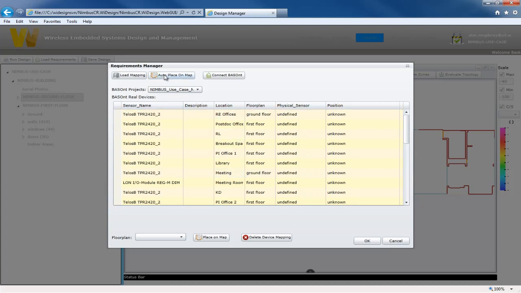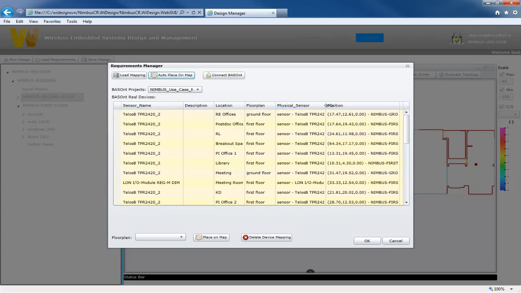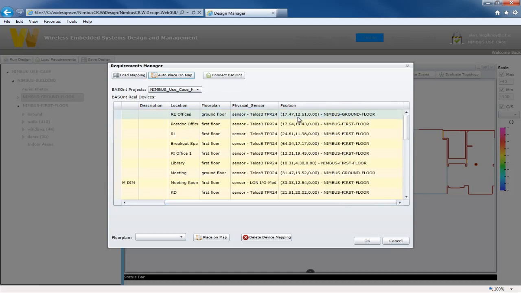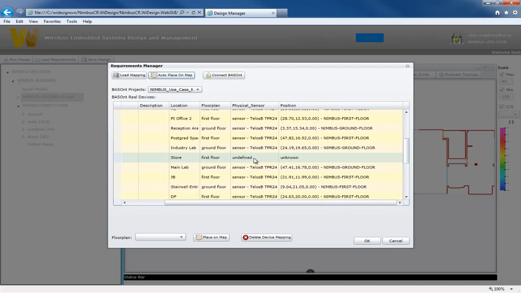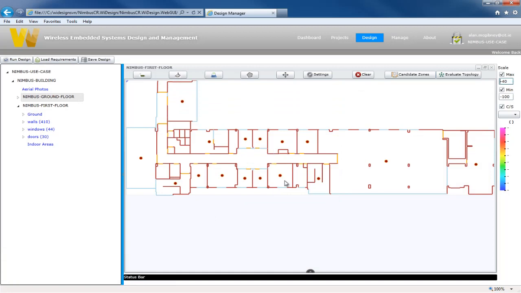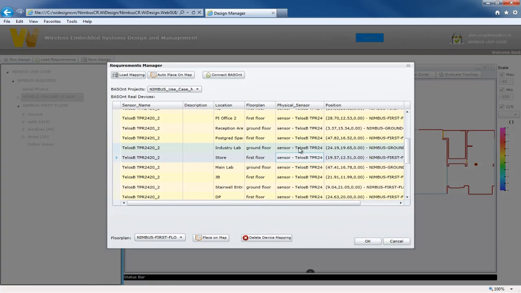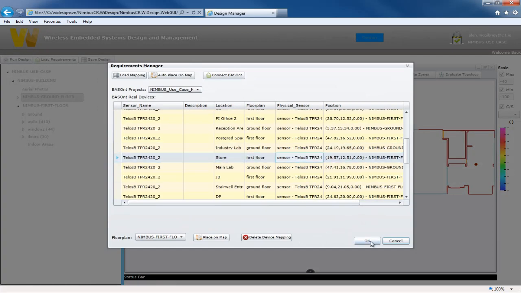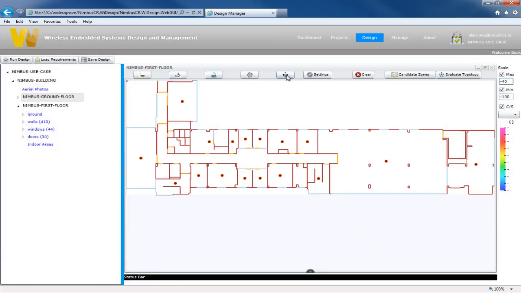The user can then define the physical location of the devices on the map. This can be achieved automatically by selecting Auto Place on Map, where the tool defines the position based on the location defined during the planning phase. Alternatively, if the location is not found by the tool, the user can manually place the device by pointing and clicking on the map. At any point, the user can update the device position on the map. Using the tools provided, the user can select and move an existing device, or alternatively add a new device, all with a simple point and click process.